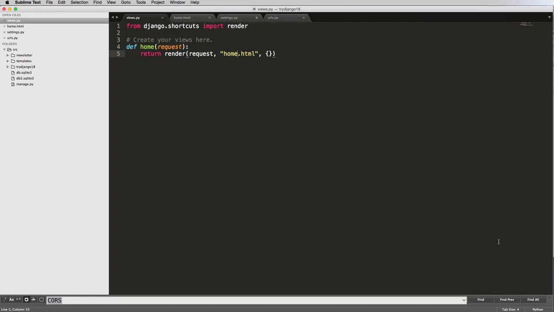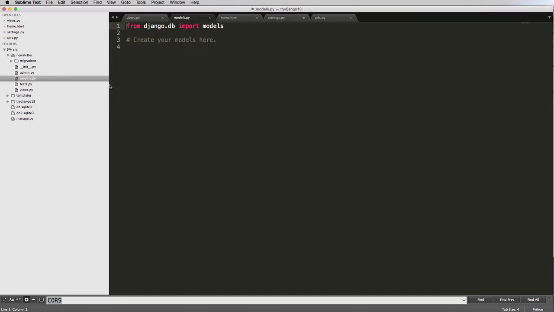So now that we've figured out how to actually show a template by using a Python function called a view, and getting to that view because of our URLs, we now want to think about how do we actually store data in our database. And what we do here is we go into our apps and we go into a file called models.py. So this is actually where we'll be storing all of our data.